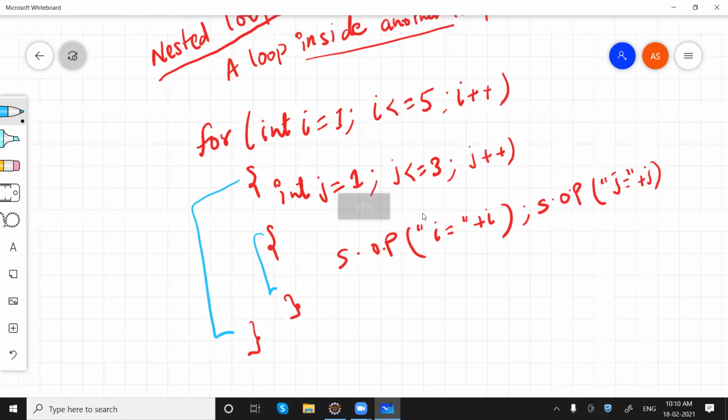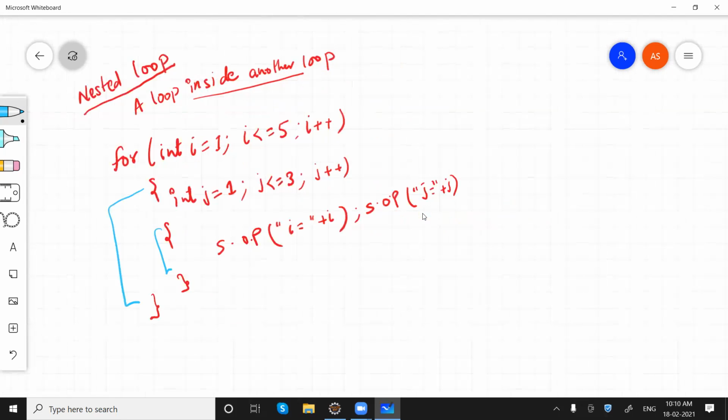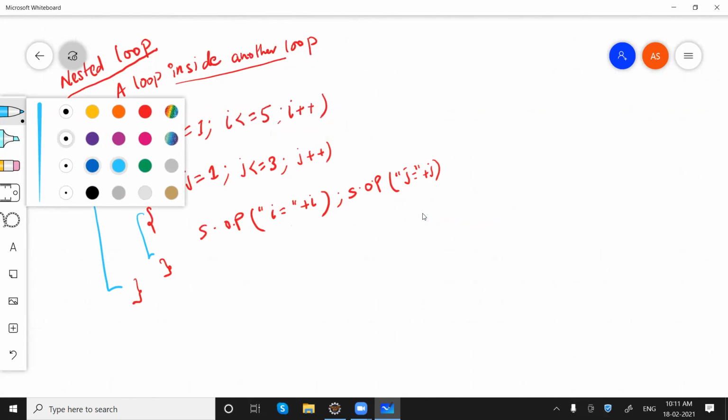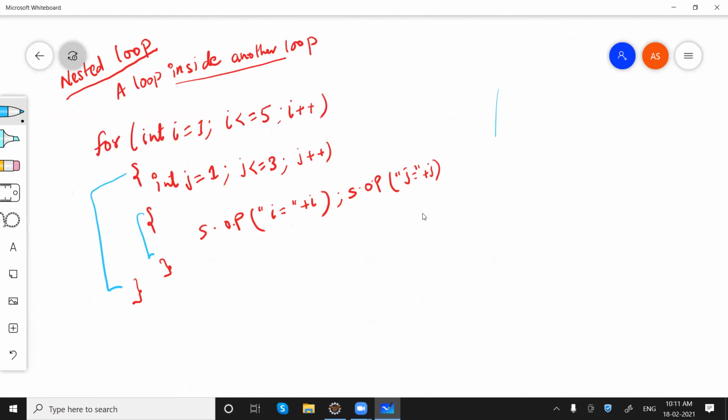So to demonstrate this, I'll be using a simple table here. We will keep writing the value of i and j. So very first comparison: when i is equal to 1, we know this step executes only once, so we can say we have created i which is equal to 1, right? Then we are saying if i is less than or equal to 5, that means this is true. We'll go inside.